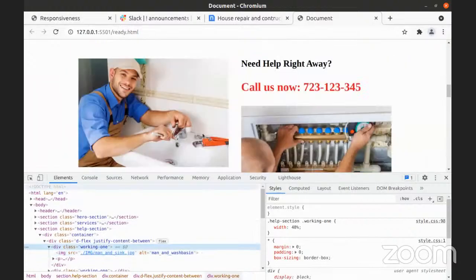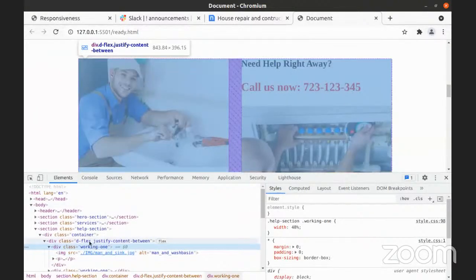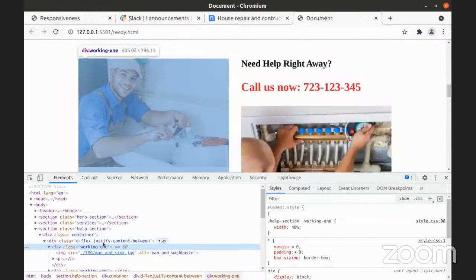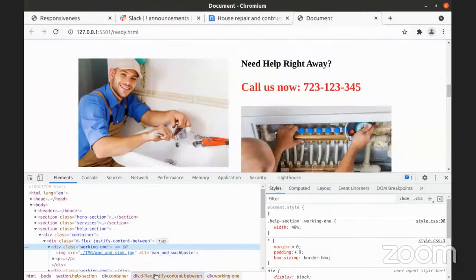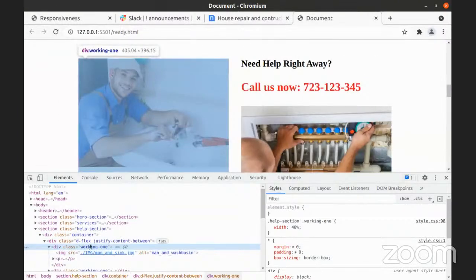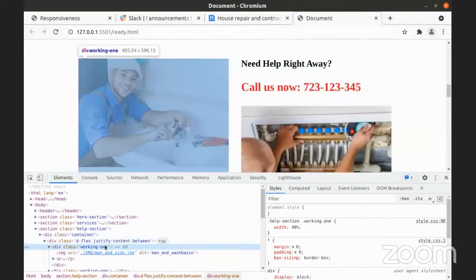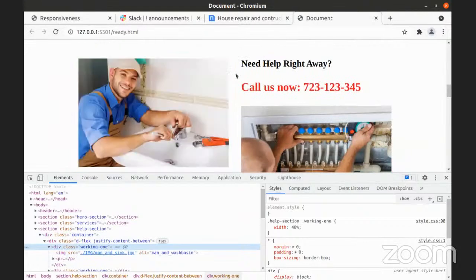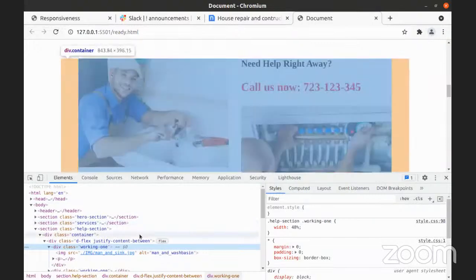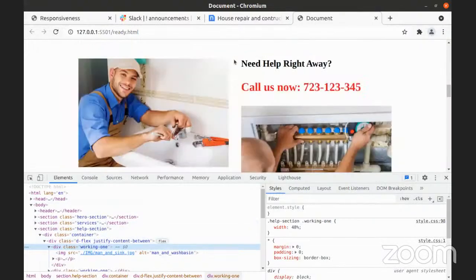So I have a display of flex, no specific number. I need a space between both of them. If I do 50%, both of them will be joined together, so I had to make this 48% so that I have that small space between both of them when I do justify content space between.